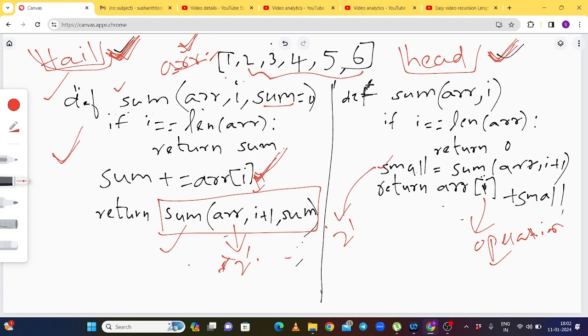Initially the value of the sum is 0. Whenever I call the function for the 1, with index equal to 0, it will add 1 to the sum. The final sum will become 1. And now I'm calling the same function for its neighbor, that is 2. Whenever it enters the function for index 2, my new sum will become 1 plus 2, that is equal to 3. And then it again calls the function on its neighbor.